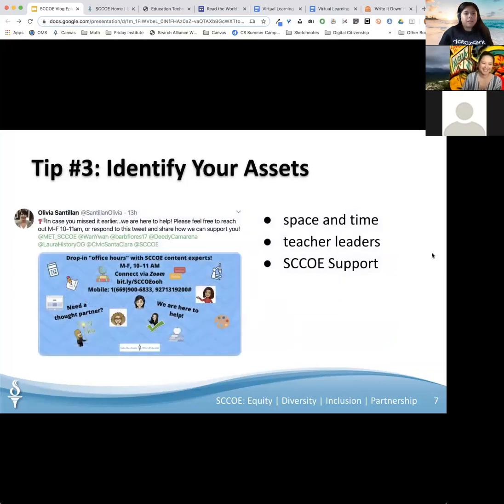So our last tip, as you are transitioning to distance and online learning, is that as you are learning and teaching in different spaces, those spaces come with their challenges, but they also come with their assets. As our third tip, we're inviting you to think about the assets that come with the space that you're currently inhabiting. Our first bullet point is to think about space and time differently.